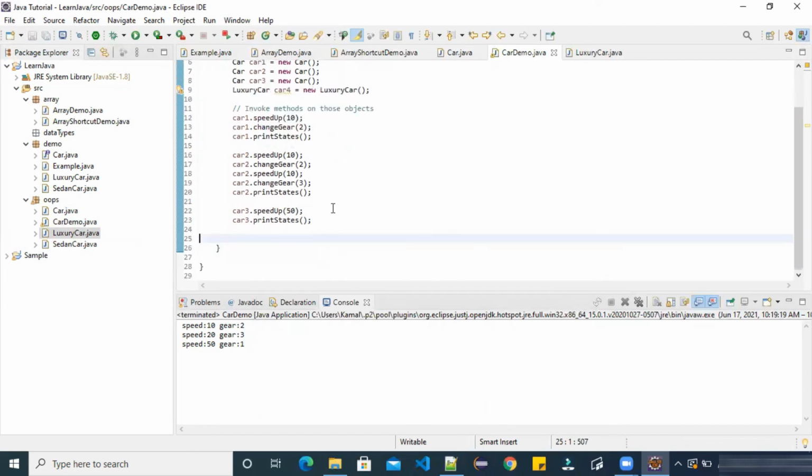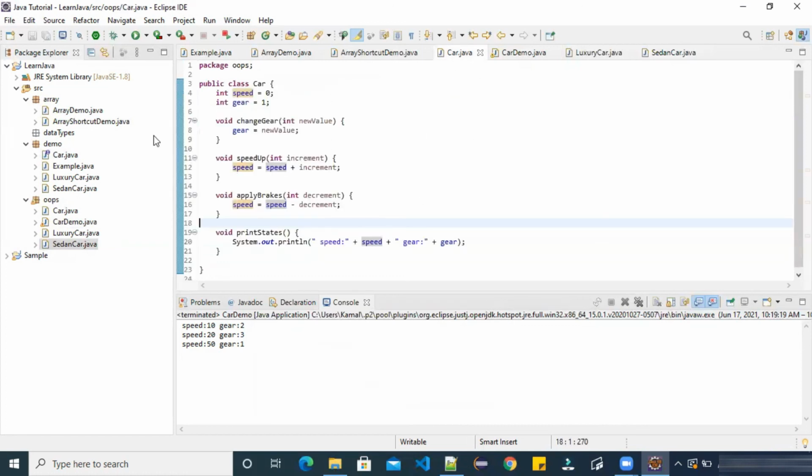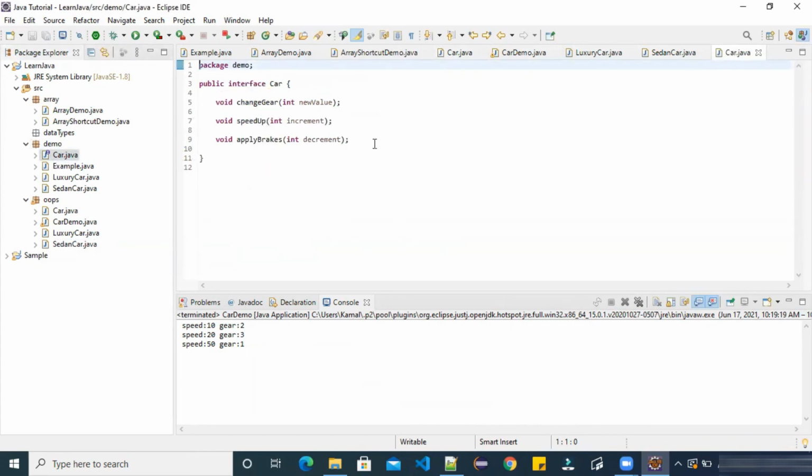And similarly, we can define sedan car, right? Next, we learned the concept of interface. Instead of defining this blueprint, what we did, we defined interface, like the example of remote. We can just see change gear, speed up, apply brakes. There is no method definition here. These are just declarations. You cannot find a body here, right?